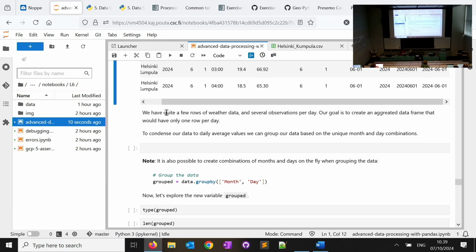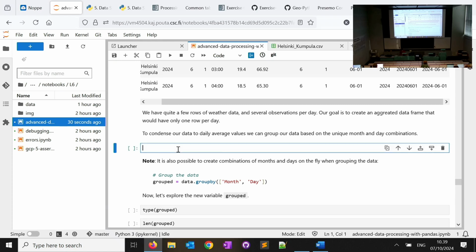So we have quite a few rows of data, as we know, and we have many observations per day. Our goal is to create an aggregated data frame that would have only 1 row per day. So that's what we are trying to achieve now. To condense our data to daily average values, we can group them based on a unique month-day combination, which we have already calculated. So let's get started and see how this grouping works. I'm going to create a group, and I will name it group, and we will see later what this means actually. But this is how you start your grouping.